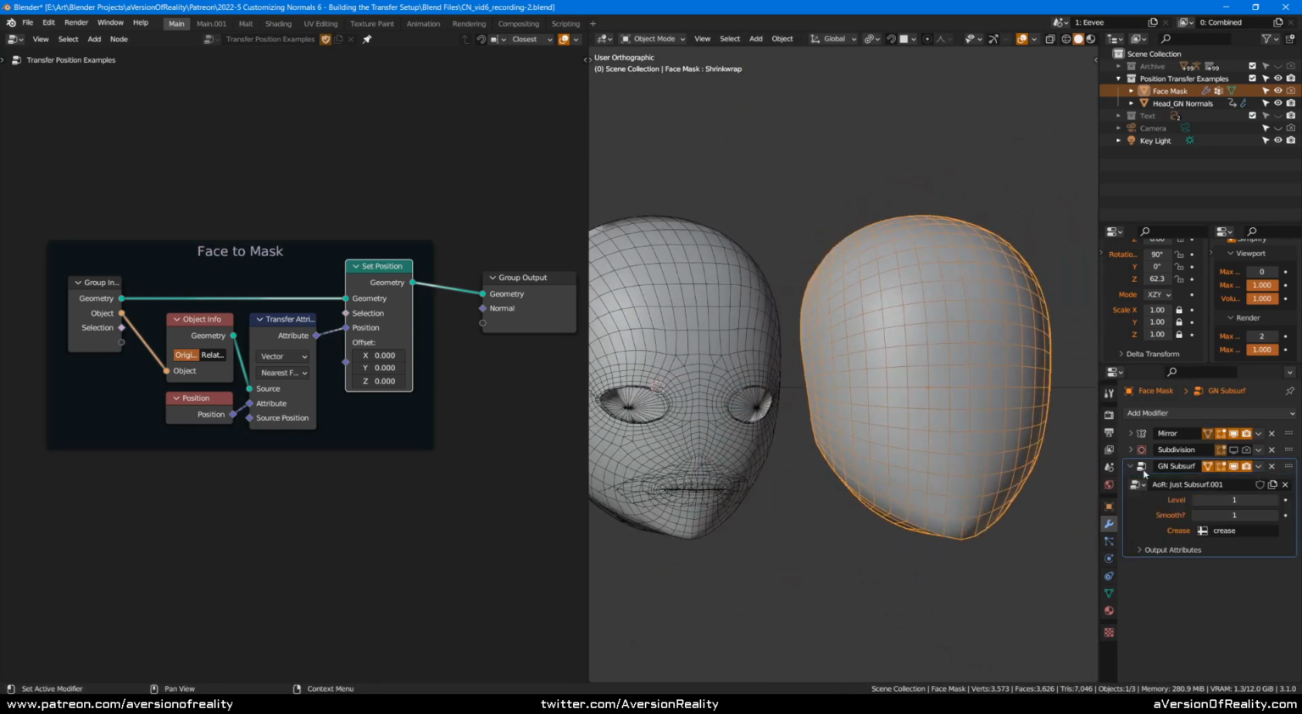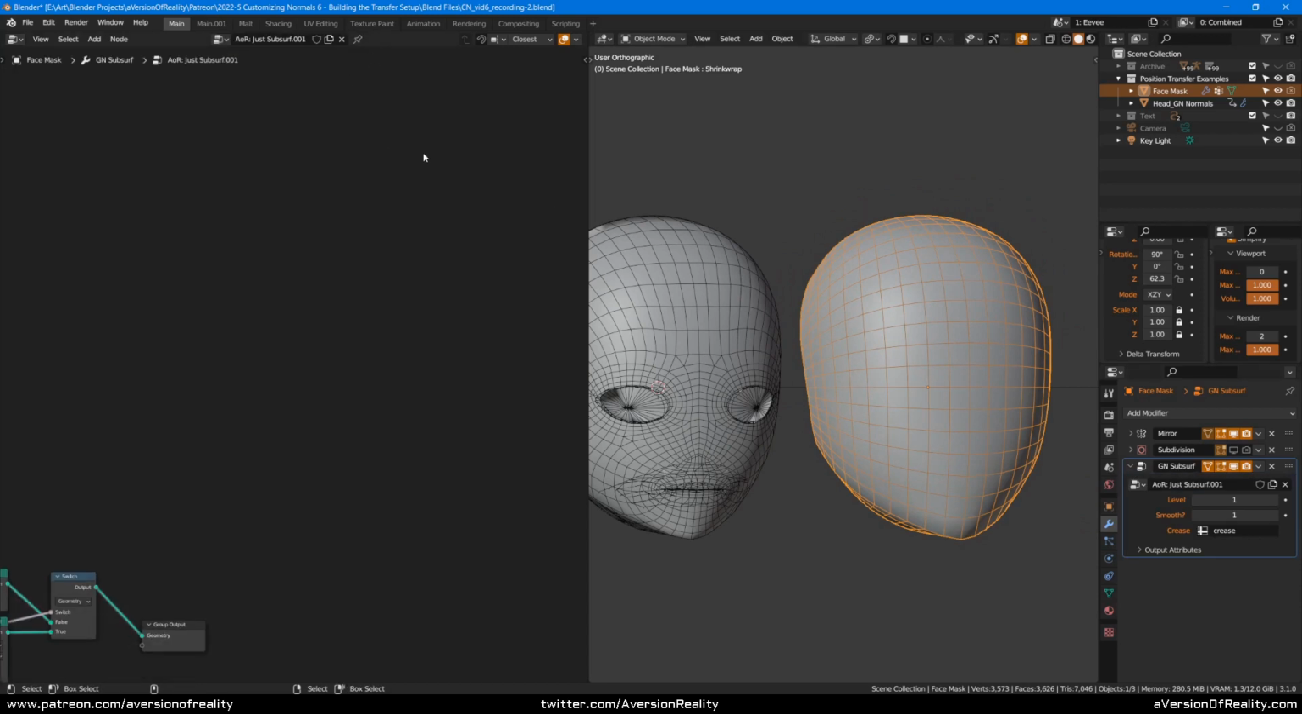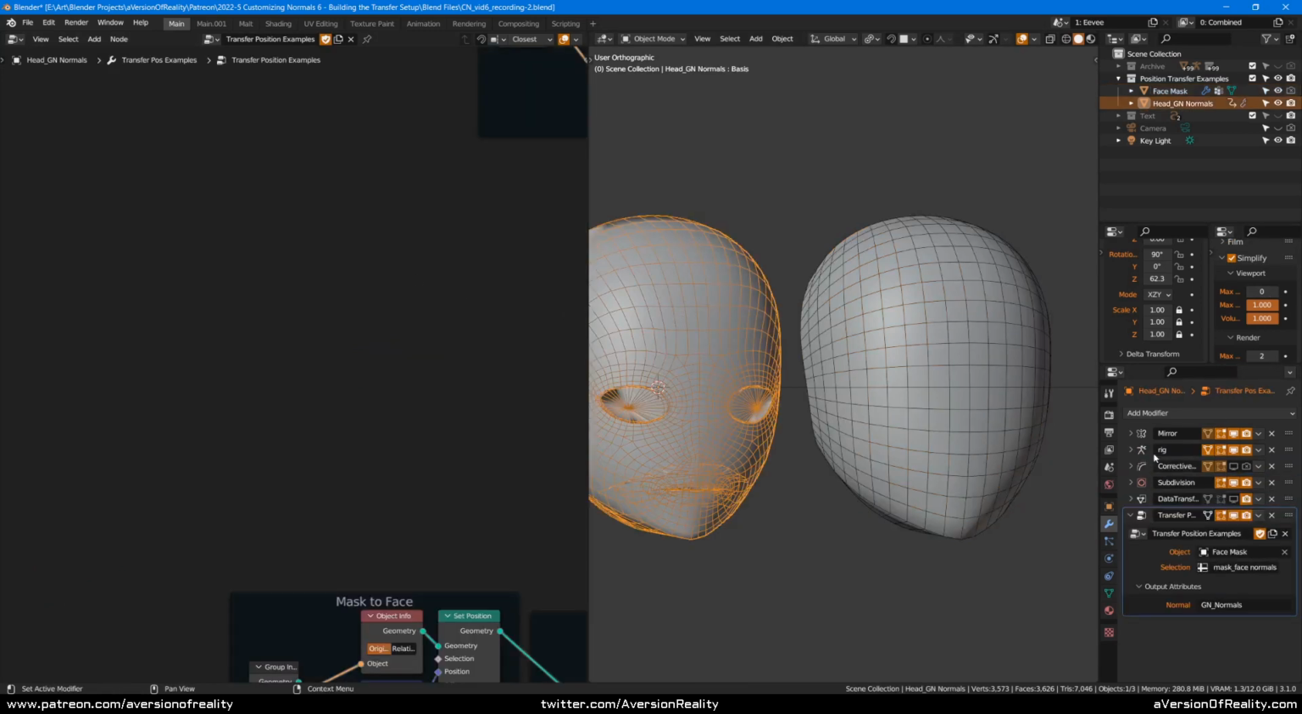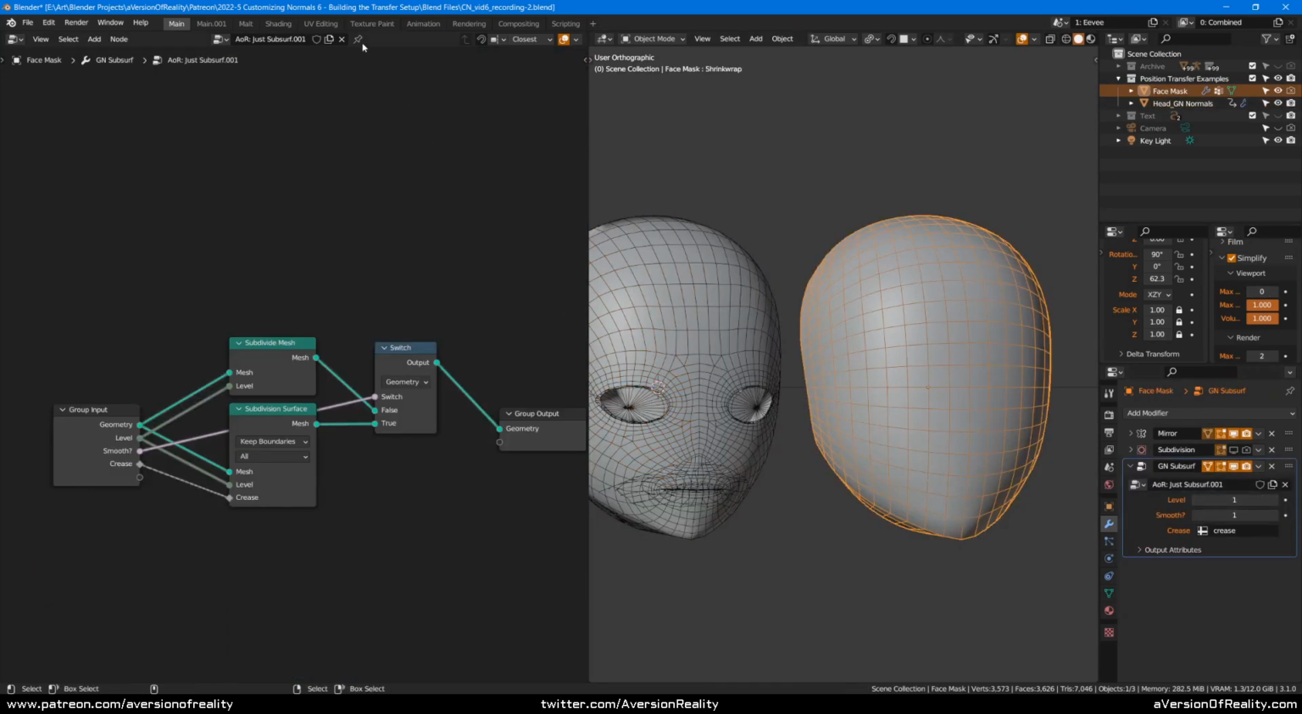And just a note, here I've made a geometry node subsurf, and this way I can have a choice between this and regular subsurf, because I'm using Simplify to control regular subsurf. So that's why I have that.